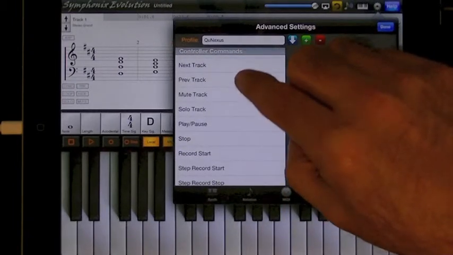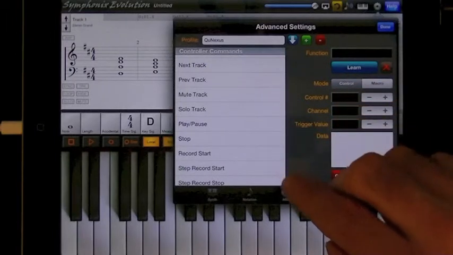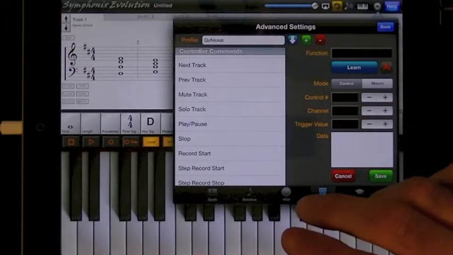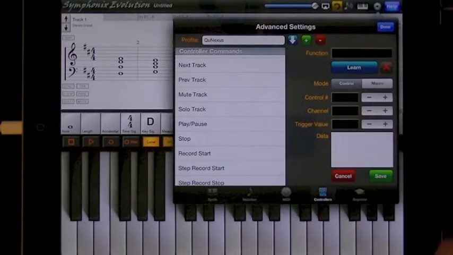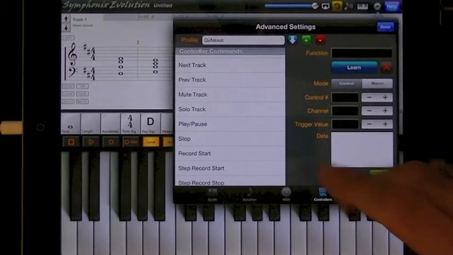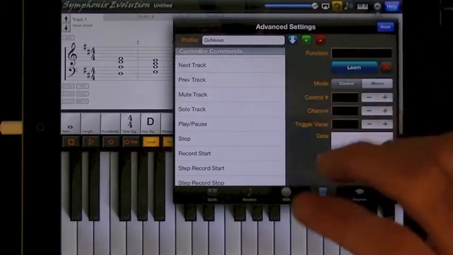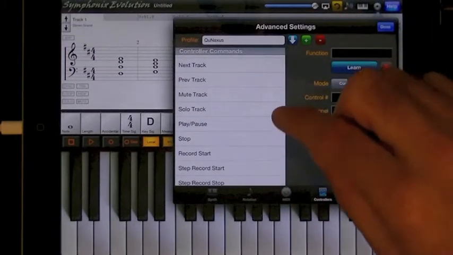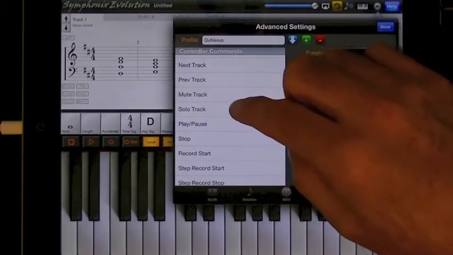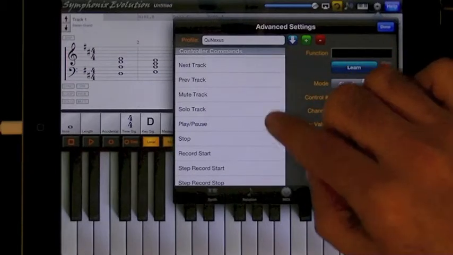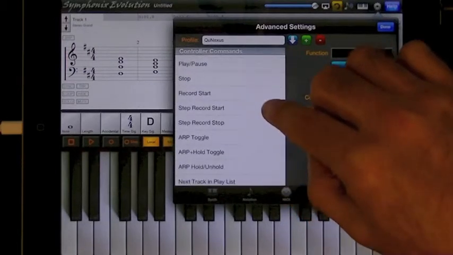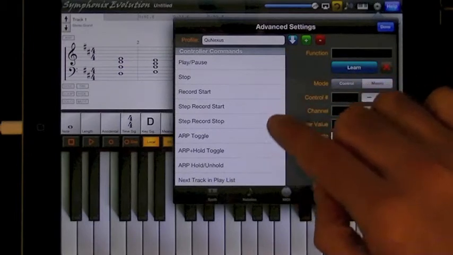Then you have next track, previous track. So typically on a hardware device you might have some transport controls for moving to the next track, moving to the previous track. You can connect those transports to these, and we'll show you how to do that shortly. You then have the ability obviously to mute or unmute, solo or unsolo. Then you've got some play, stop, record, step record, start, stop.